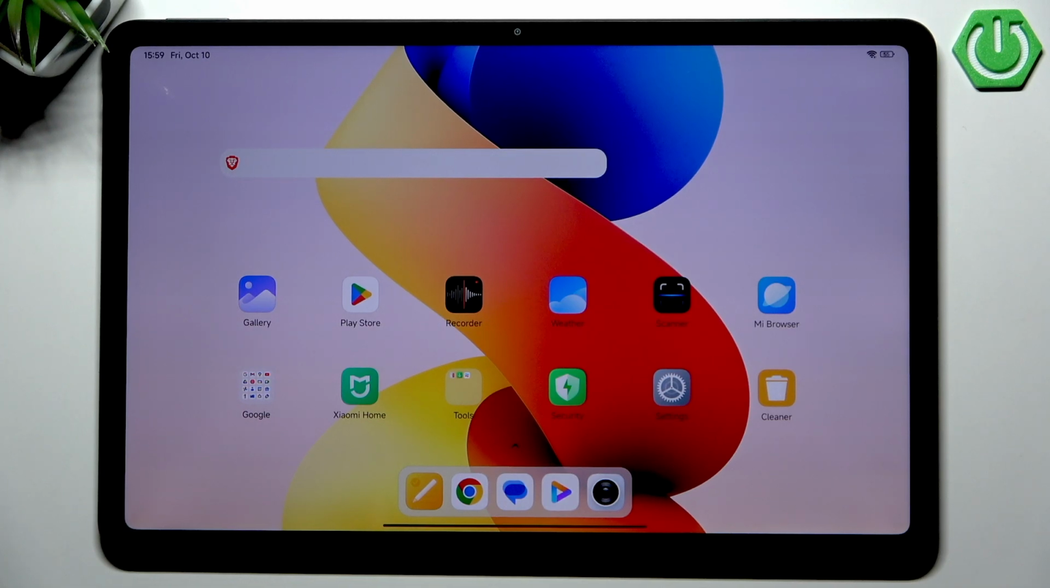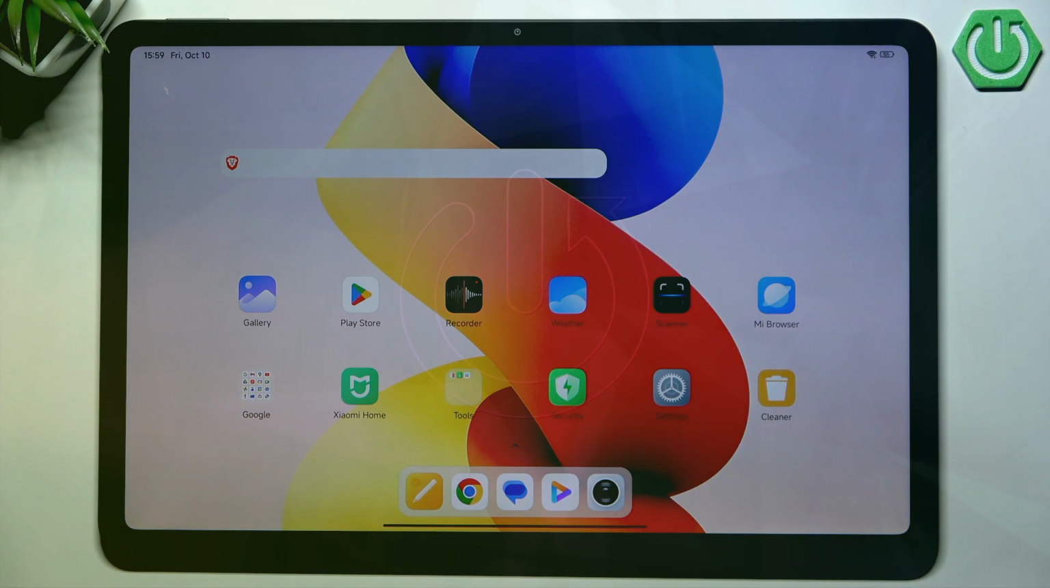In this video, I will show you how to add a screen lock onto your REDMI Pad 2 Pro. Let's begin!